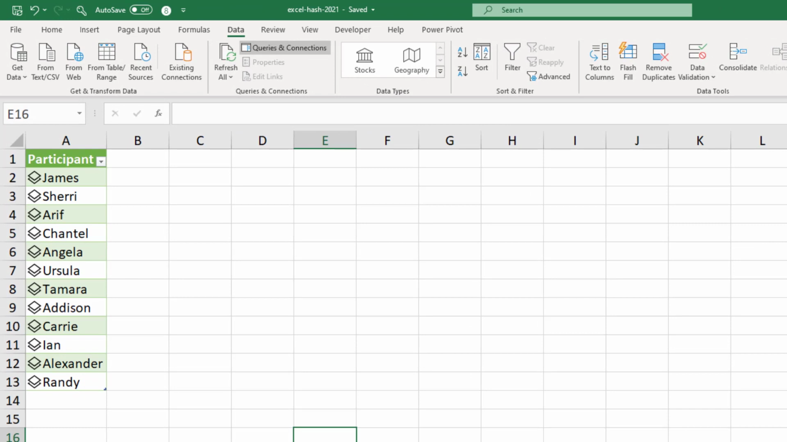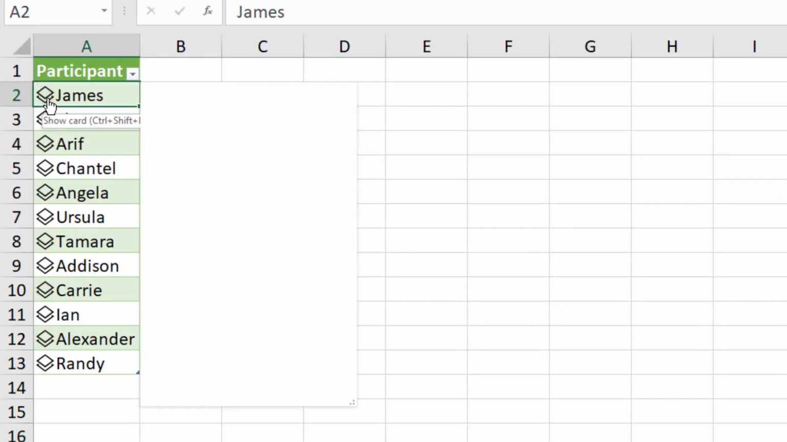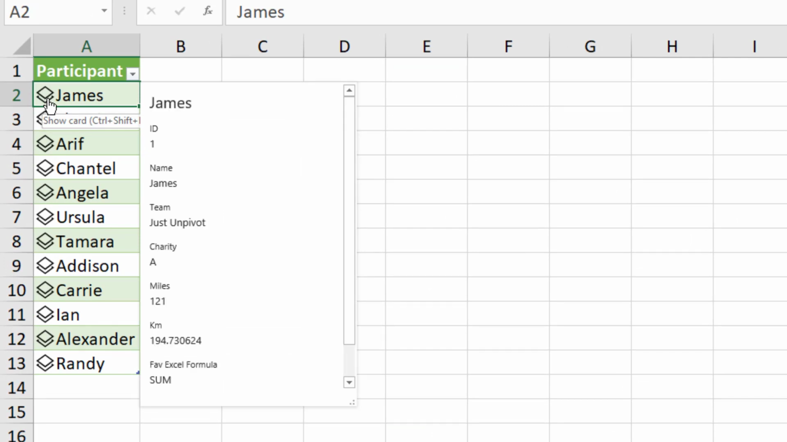And these Power Query data types are a rich column of information. Multiple columns all stored in one, reducing the clutter on our worksheet. And as I click one of the data type icons next to a participant name, we can see the additional information stored about them.